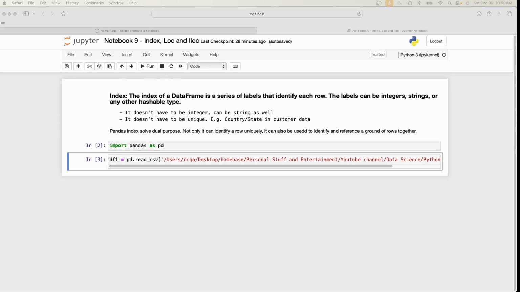So first, to get started with index, as per the documentation, the index of a data frame is a series of labels that identify each row. The label can be integer, string, or any other hashable type. There are a few things that I would like to highlight as key properties for index. First one is it doesn't have to be an integer, it can be a string as well. And second one is it doesn't have to be unique.